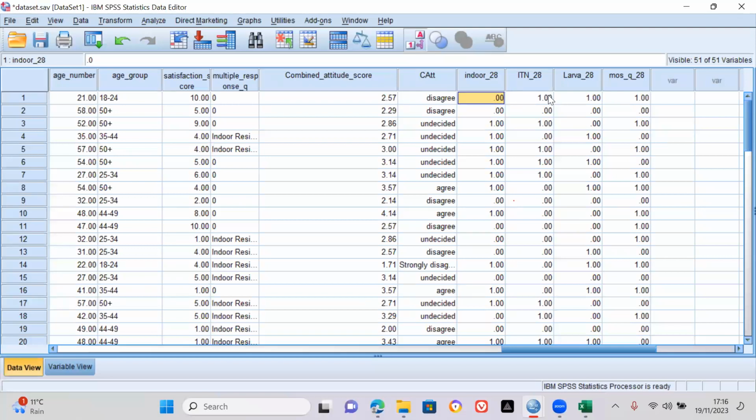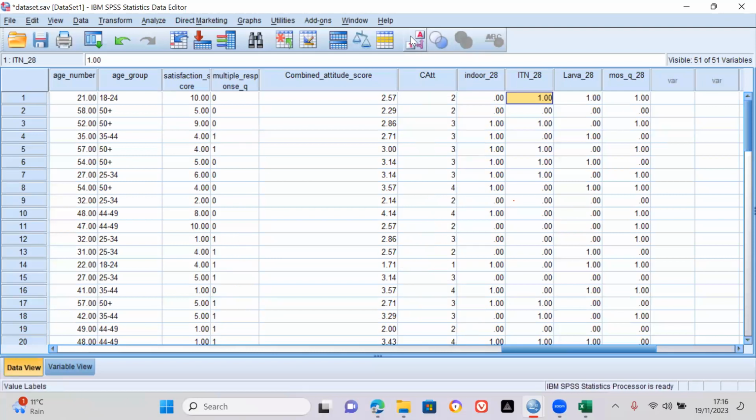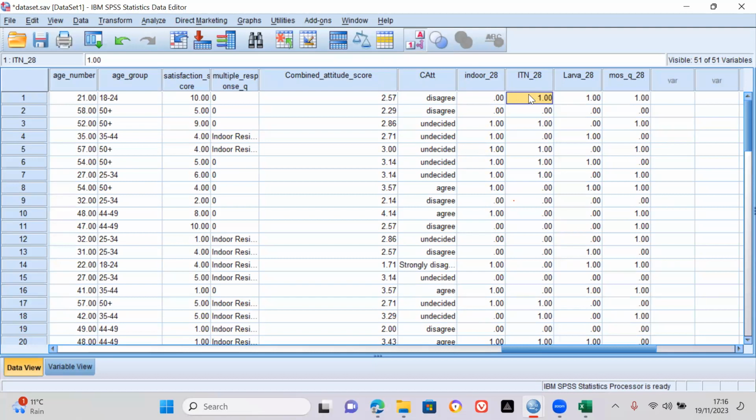But here, he or she ticks use of insecticide treated nets, so we coded it as 1. So if you want to see the values, just click on this. For now, you will not see anything here because this is a multiple response question. But we all know that 0 means the person did not tick it, and 1 means the person ticked it. How you analyze multiple response variables is different from the way you analyze the others. So this is basically what we said.